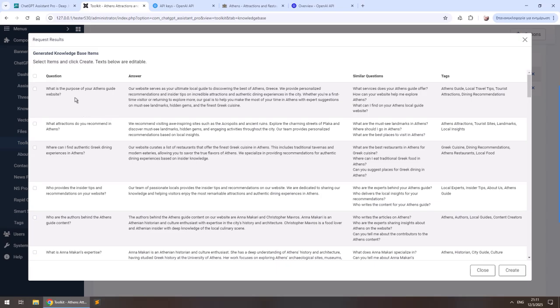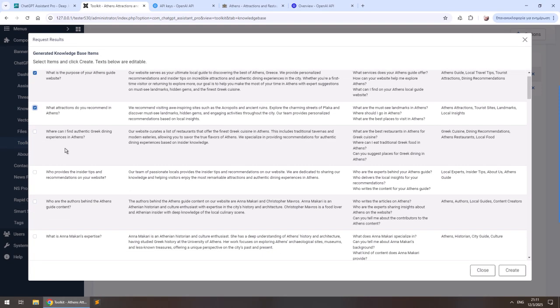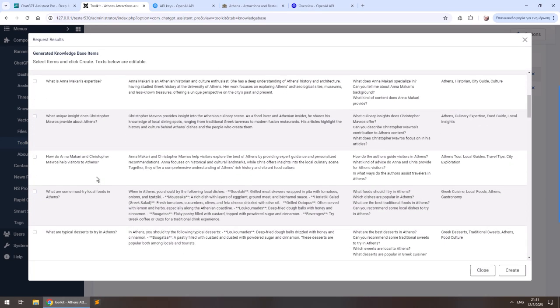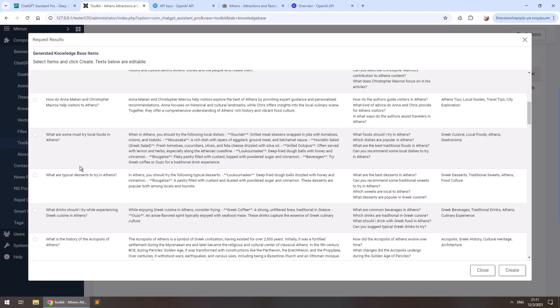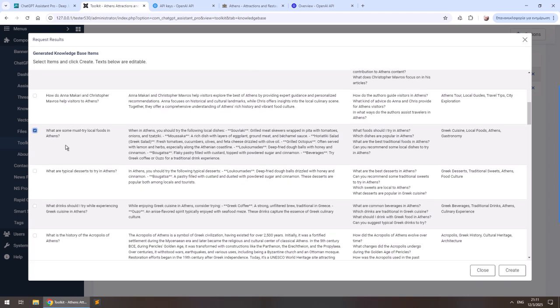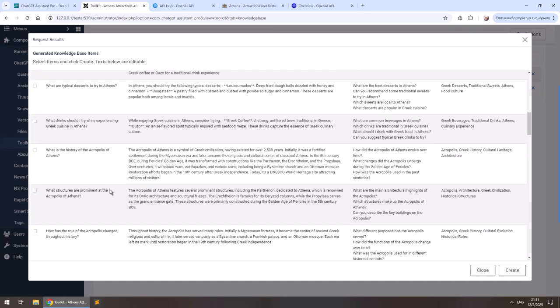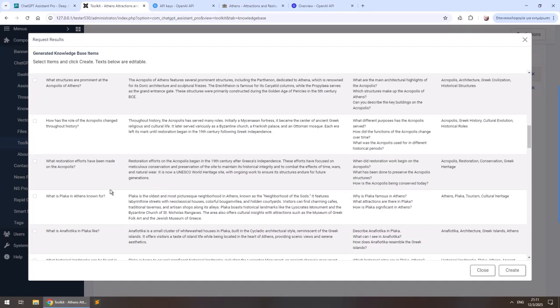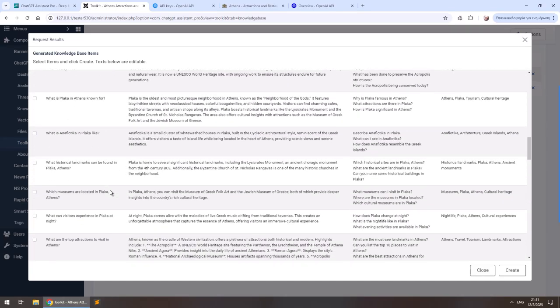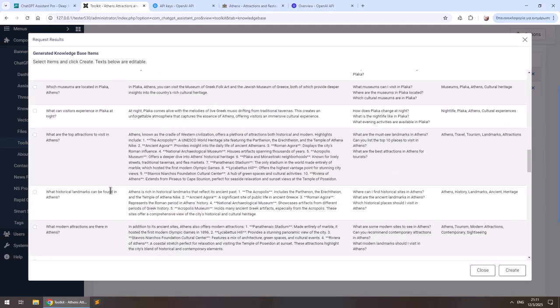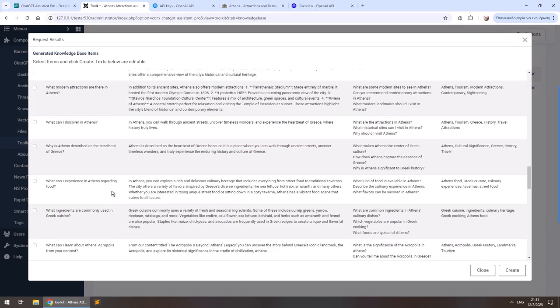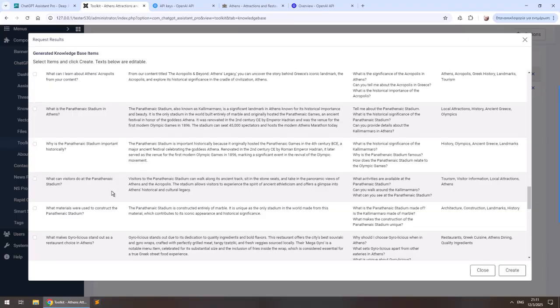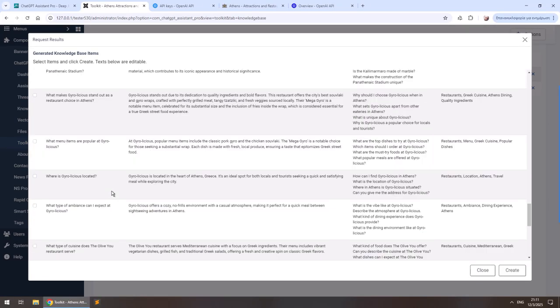What is the purpose of your Athens guide website? I like that. What attractions do you recommend in Athens? Let's see. What else do we have here? What are some must-try local foods in Athens? Let's see. I'm looking for something very specific here.